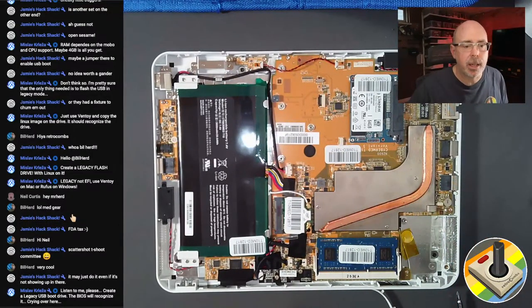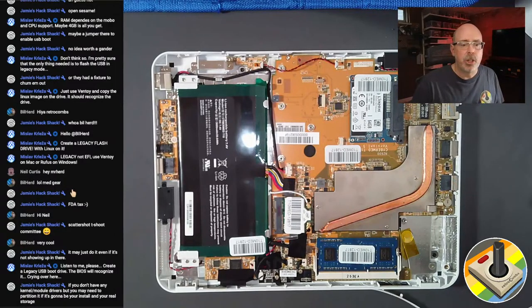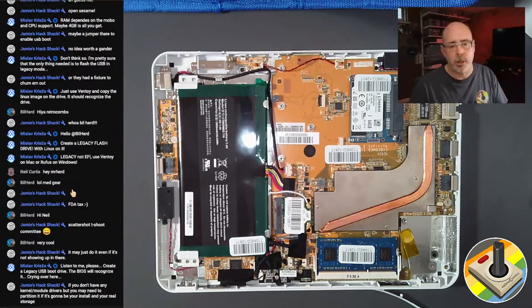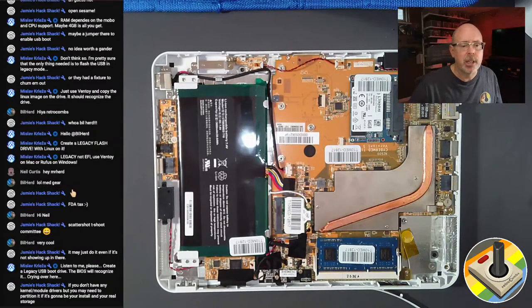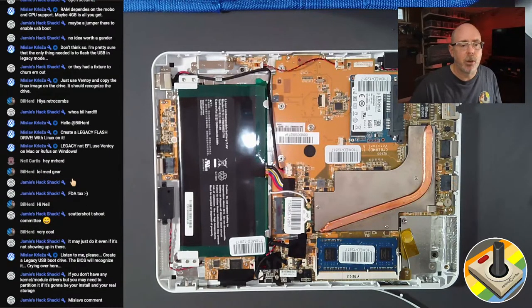Jamie says, it may just do it even if it's not showing up there. Yeah. Well, I tried it. I tried booting to USB. It just always went right to the Windows. I tried 3 different USB sticks because I know those can vary, whether it'll boot from that or not. Jamie says, if you don't have any kernel module drivers, but you may need to partition it if it's going to be your install. You're right. Yep, exactly.